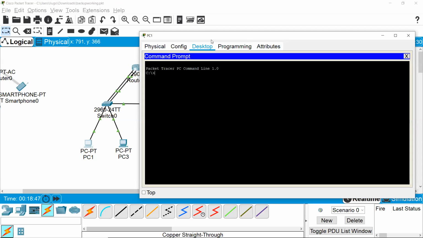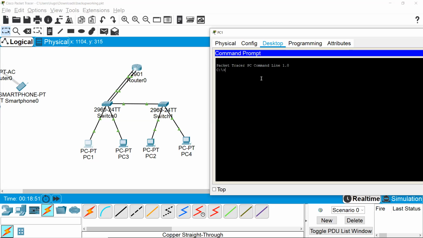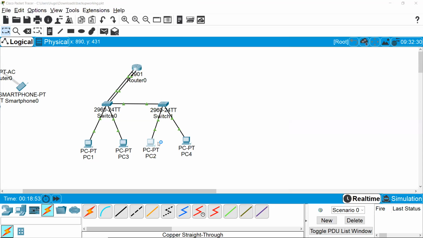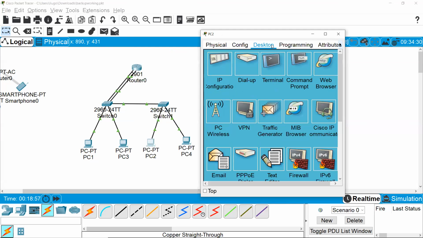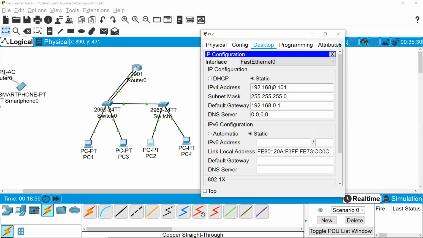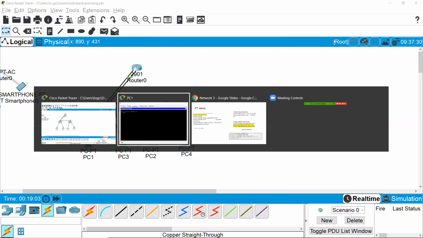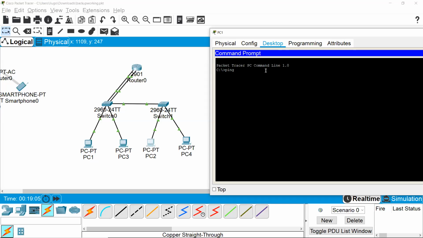And hopefully it works. So we're on PC1, so we're going to do the ping command. We want to find the IP of PC2. So click on PC2, go to desktop, IP configuration, 192.168.0.101. So let's go back to PC1, the command prompt. We're going to ping 192.168.0.101.